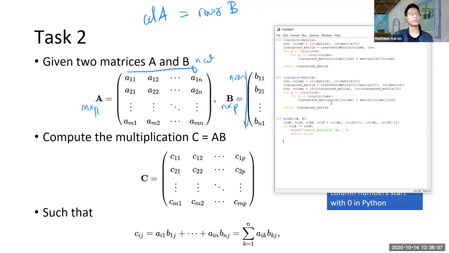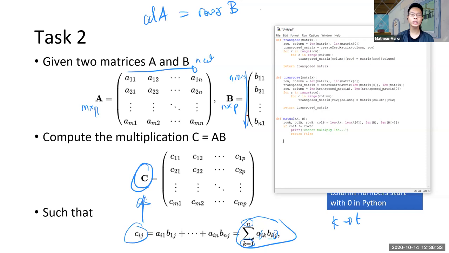So the formula is that for every Cij, it is a sigma of Aik times Bkj, where k is an iteration from 1 to n. And i and j depend on the position on C, which is the answer matrix. So in this case, the easiest way is actually to iterate through the items inside the C matrix. So first, let's create that C matrix, which is create zero matrix.